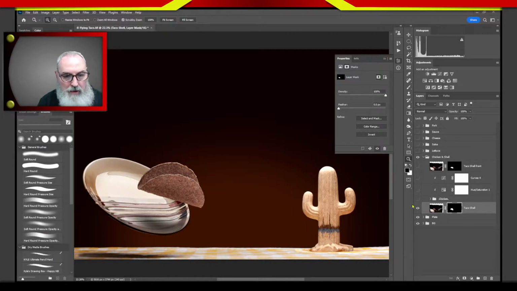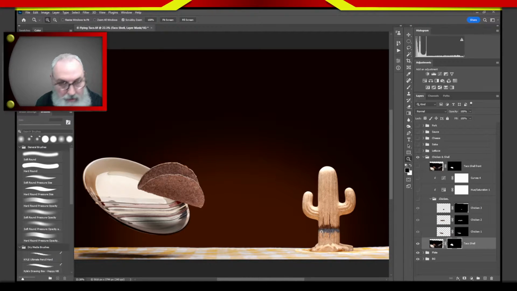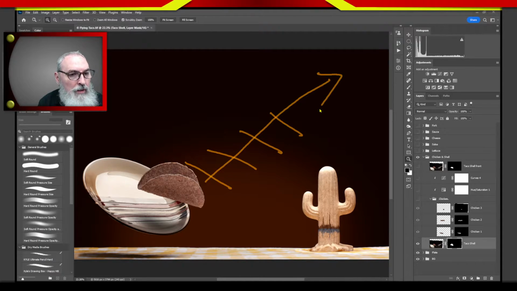Okay. All right. So my taco shell is in place. It's now time to build everything up. All right. And my original concept was to have everything kind of like in layers flying off in this direction. All right. So I already knew that coming into this composition. Okay. So time to put the chicken in. All right.